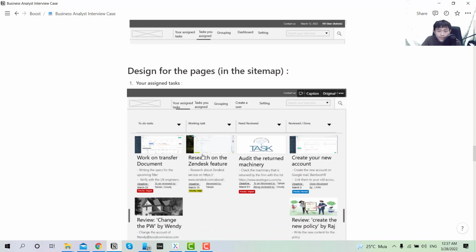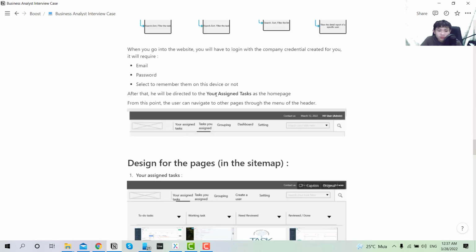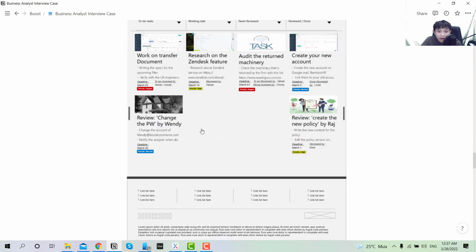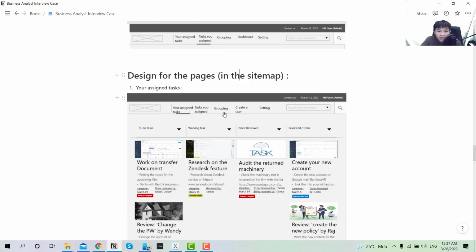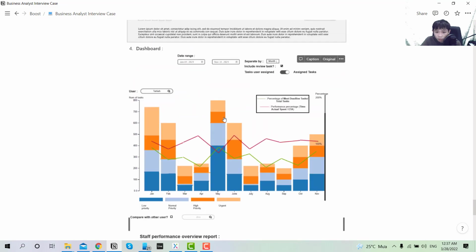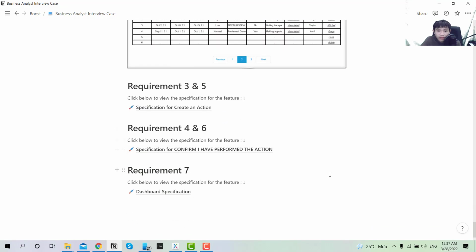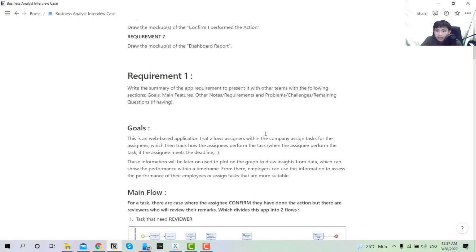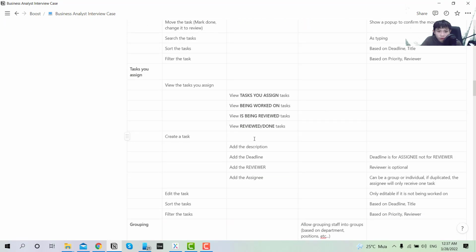Okay, and next, this one is a little bit extra. I will put all the site map designs that I have here, so that you can have the overall picture of how to perform them. Okay, I think this is the end of the first tutorial.